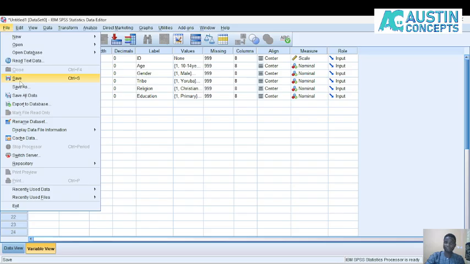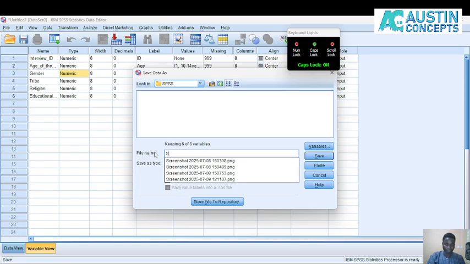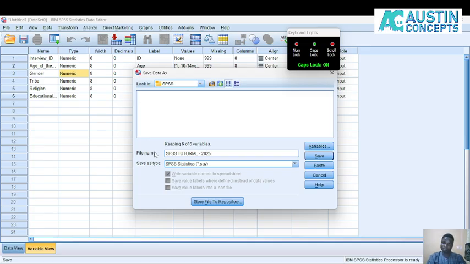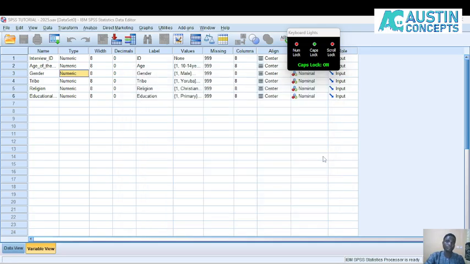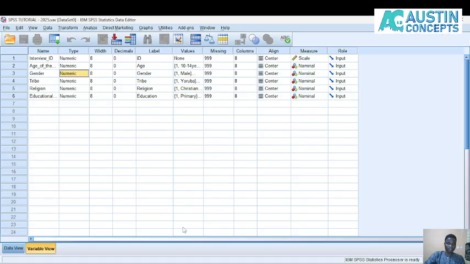Just press Control S or go to this place and click on save. Assuming you have your file with you, just save it with anything you want. Let me save mine as SPSS tutorial 2025. Okay, save. As you come to this IBM SPSS Statistics Viewer, just go back to this interface.